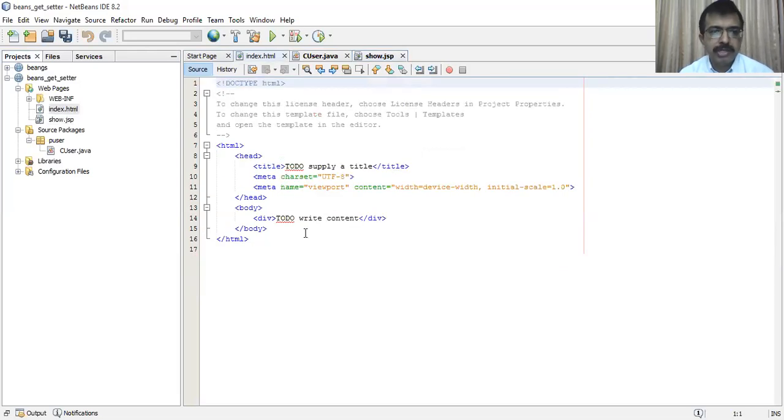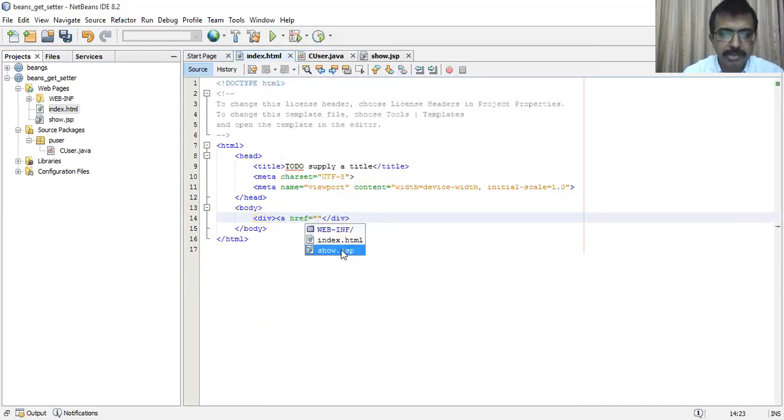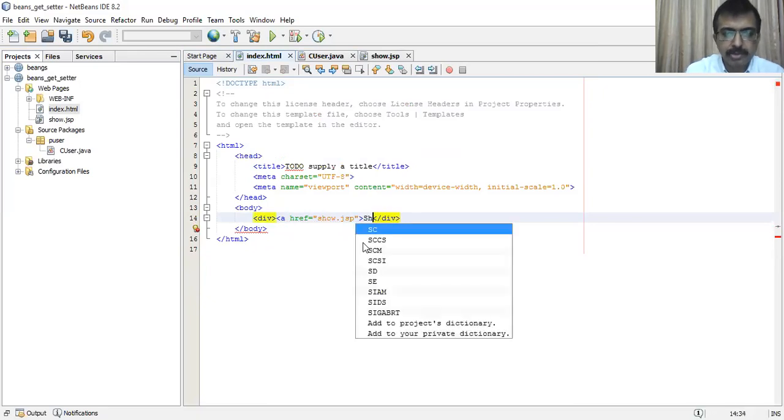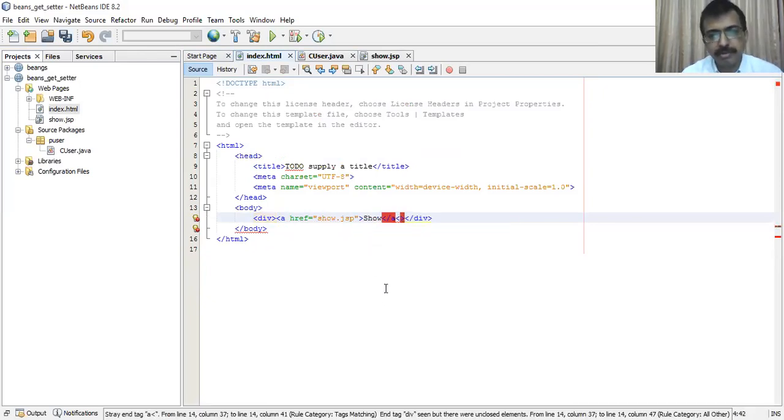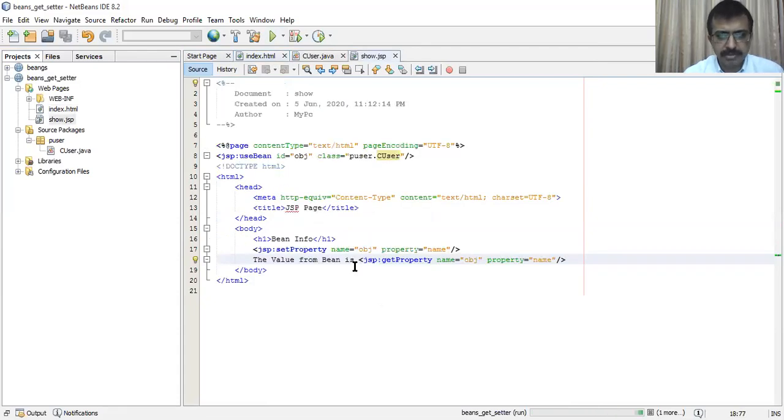Now what we have to do, inside the index.html, we need to have a link to show.jsp. So I am just putting like show. That's enough. Okay, now I am running this. The output will take some time. When I click on that link, it will show the value from the bean, which is the value which I have set. In set property, I have not given any value, so initially nothing will be displayed. You can see the value from bean will be blank.